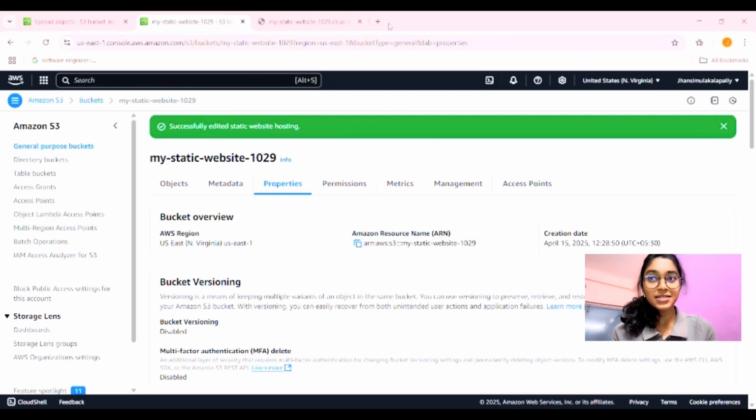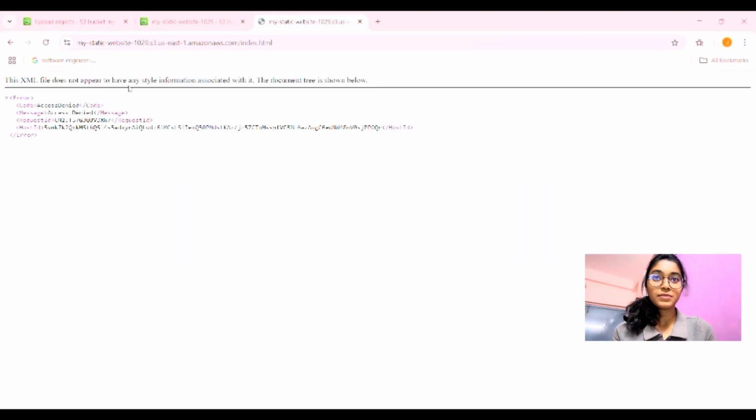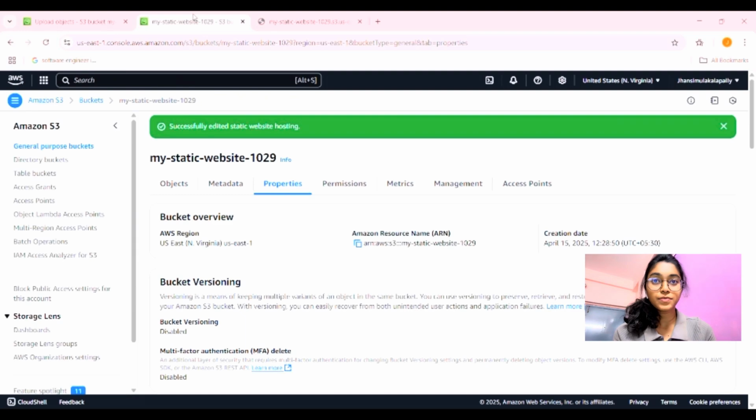Step 4. Try accessing the website. Let's try the website now. I'm going to refresh the page and it still shows the access denied. That's because the bucket is private by default. Let's make it public to fix this.